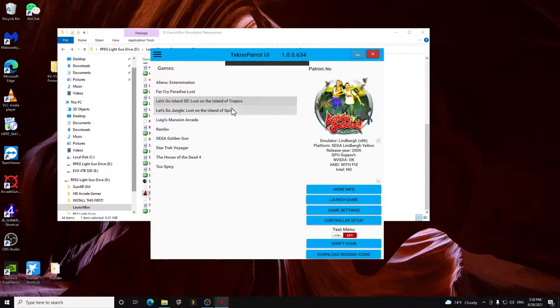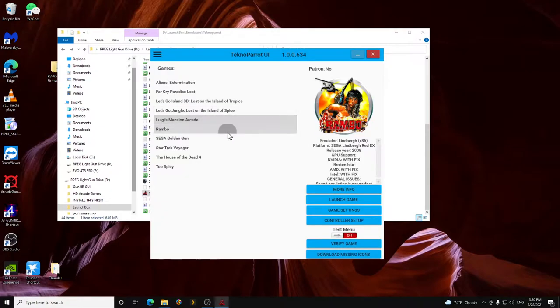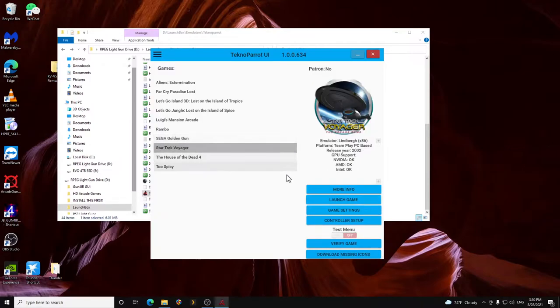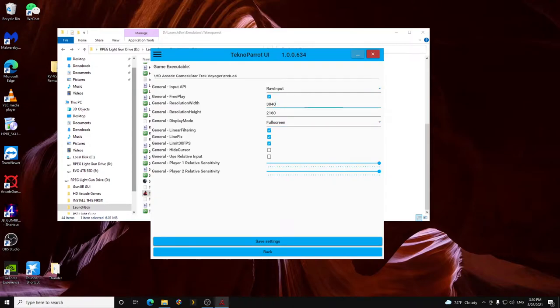All right, let's go island, let's go jungle, you don't have to do. These are using demo shooter, Luigi's Mansion, you don't have to do. Rambo, no need. Golden Gun, you don't have to do, no. And Star Trek Voyager, you do have to do. Make sure it's on raw input, set your resolution to what you want.